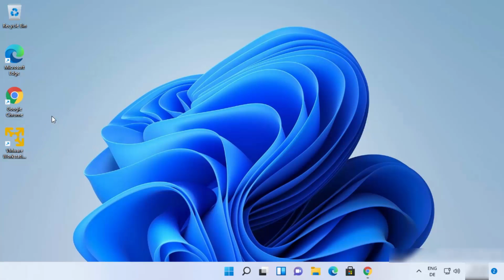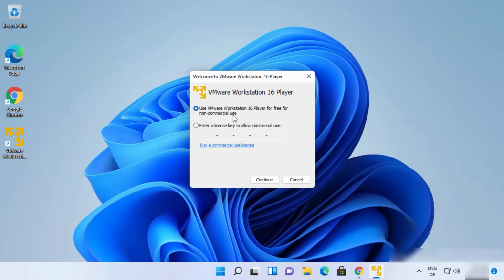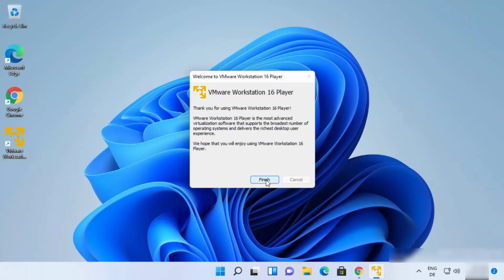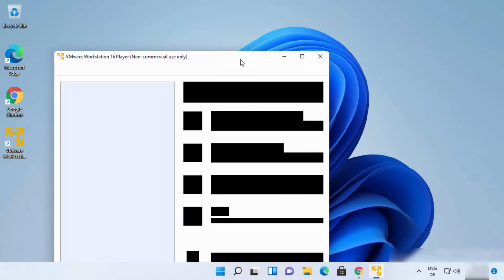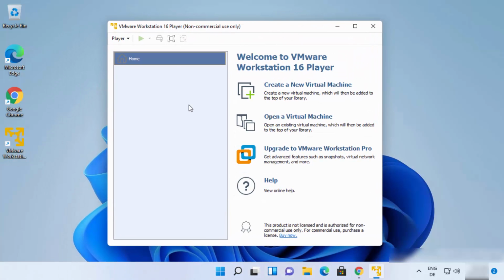Once this VMware Workstation Player is installed, you can just click on this icon, which is going to start VMware Workstation Player. For the first time when you start it, you're going to see this warning. For now, I will just leave it as default, which is use VMware Workstation Player free for non-commercial use. So I will select the first option and then click on continue, and then click on finish, which is going to start VMware Player on your Windows 11 operating system for the first time.